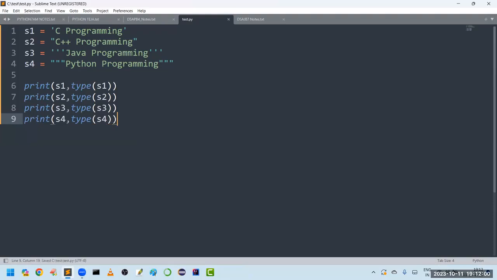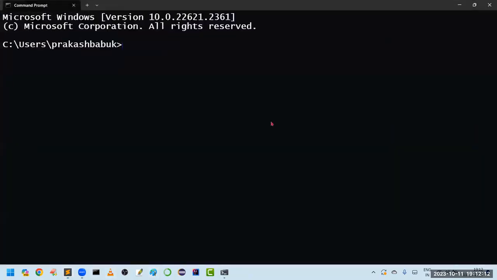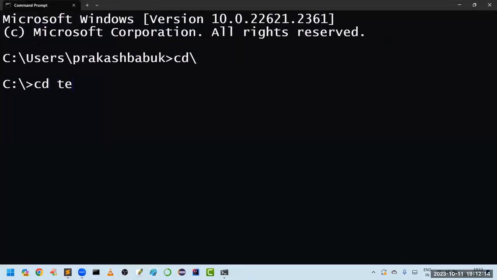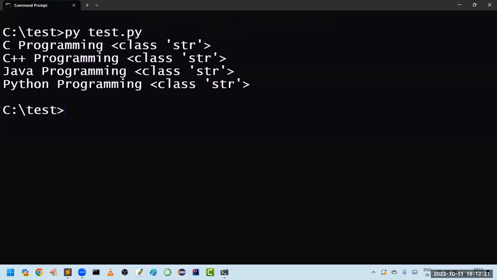Because I told all these are the ways of representing a string, I am expecting string as the result for all these things. Let us run and cross check really whether we are getting string or not. Where did I save my file? In the test folder. Py space test.py I am taking.